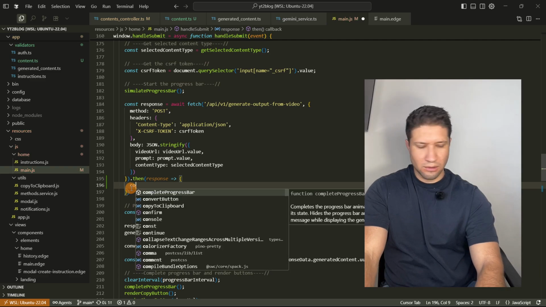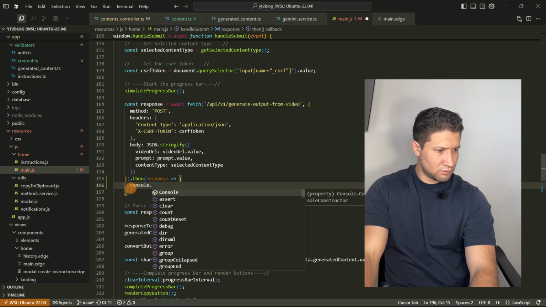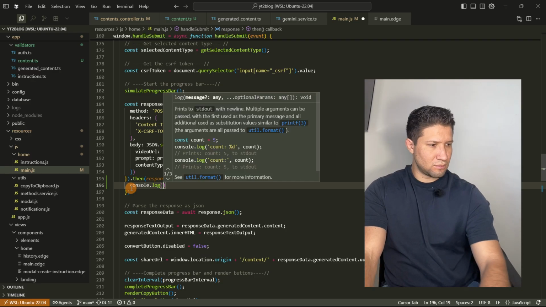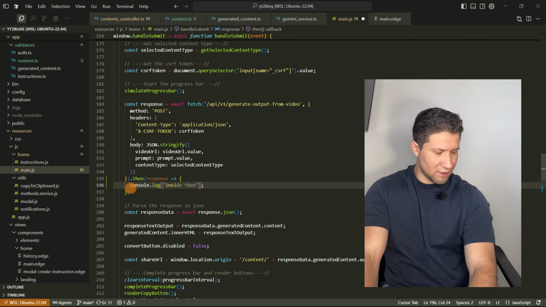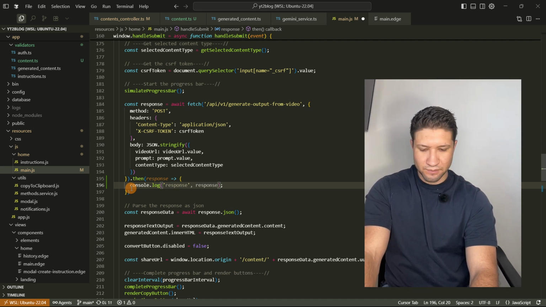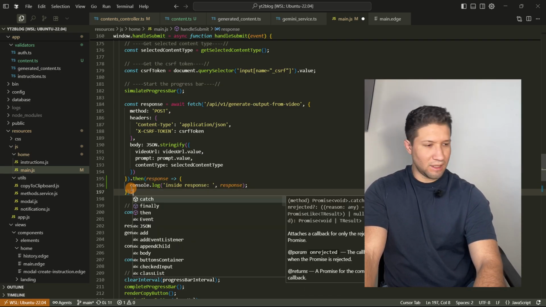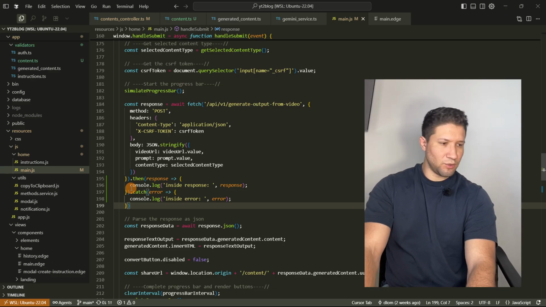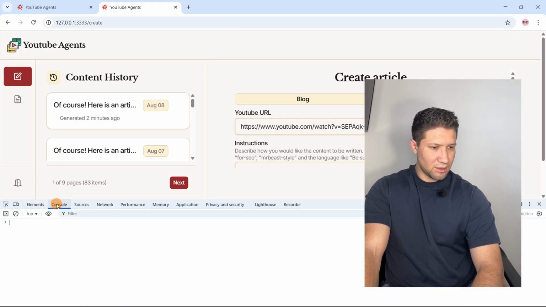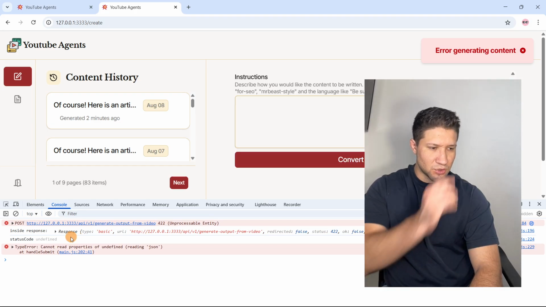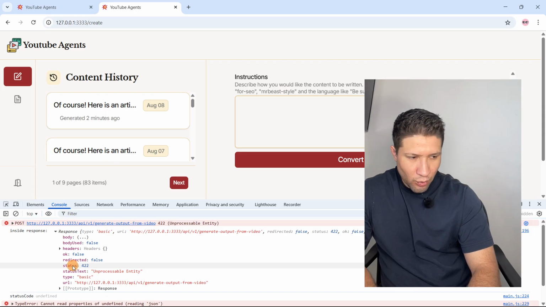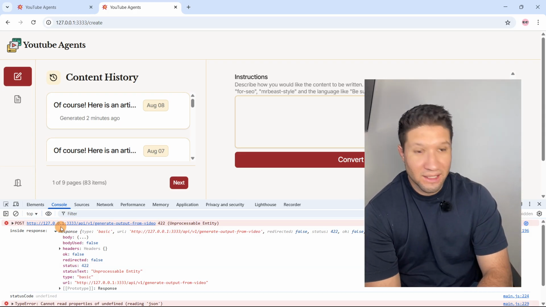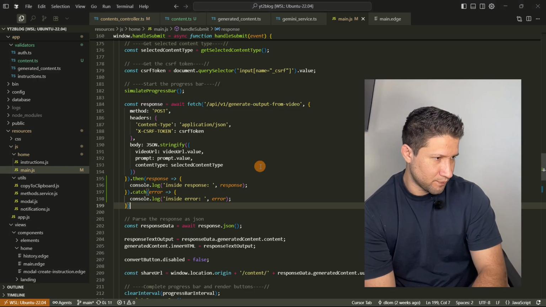let's do a console log of, let's just do the response inside response, and let's get the response, and then let's do a catch inside error. Okay, so let's see what happens in here. So let's convert to blog post. Okay, so we are inside the response. So actually we are getting the response. So in here, this is where we have the status of 422 when we get the response in this try catch block.